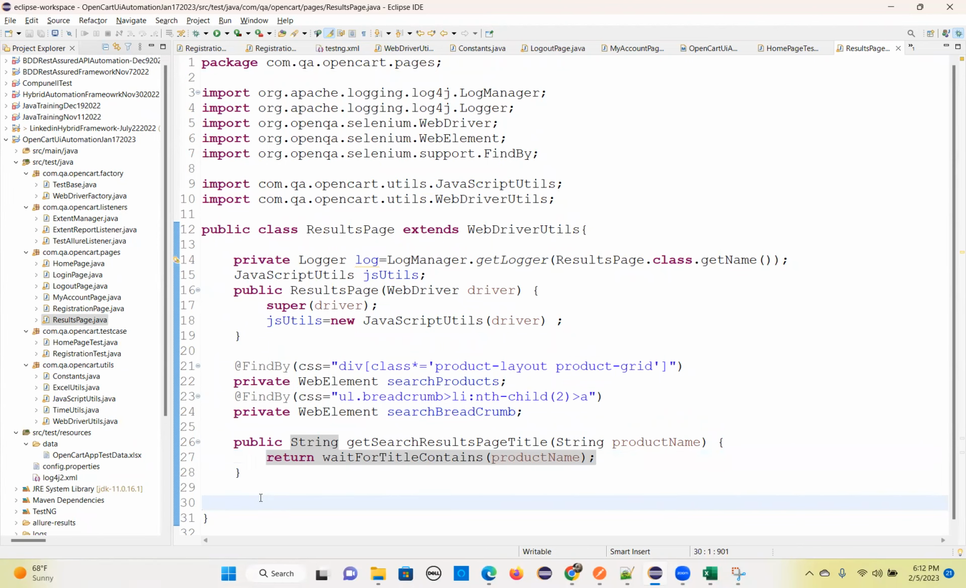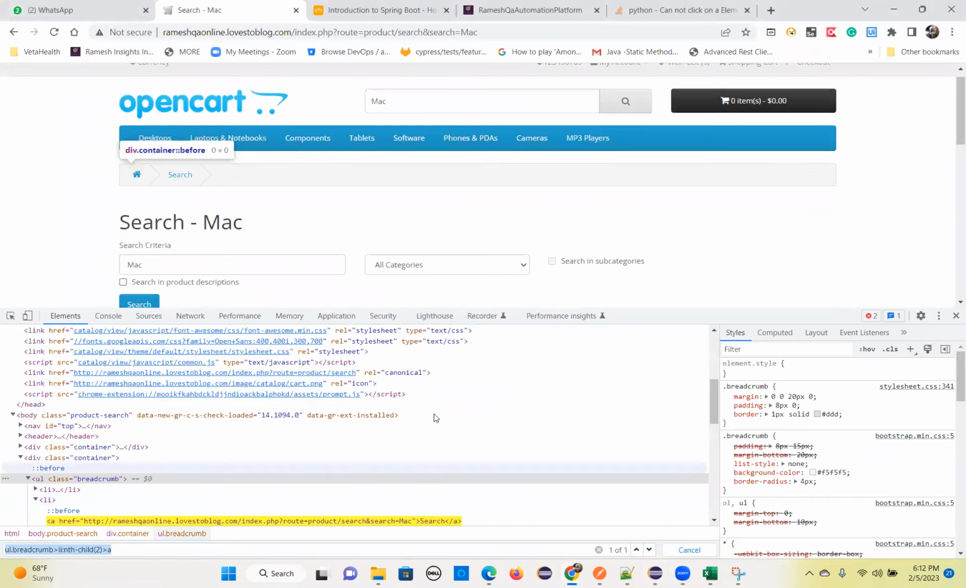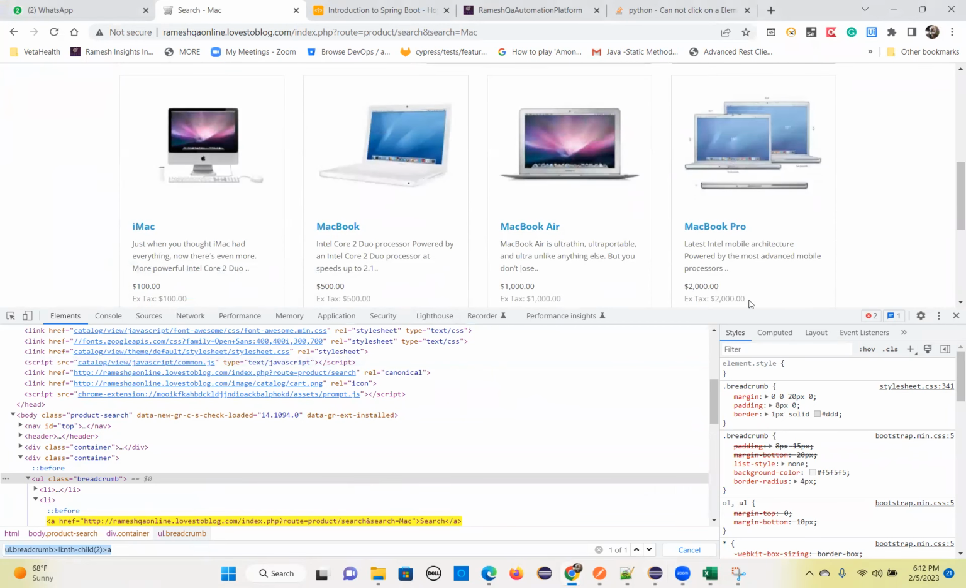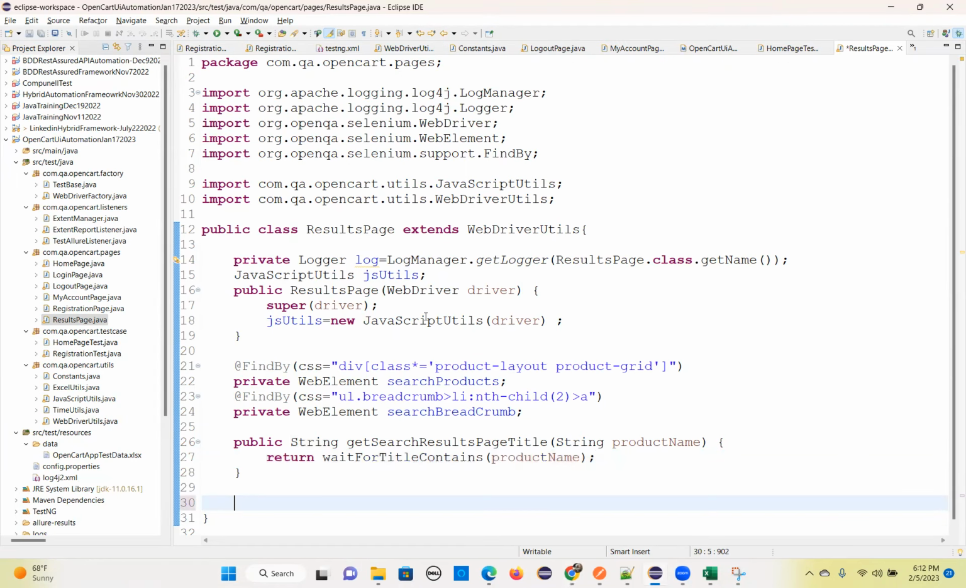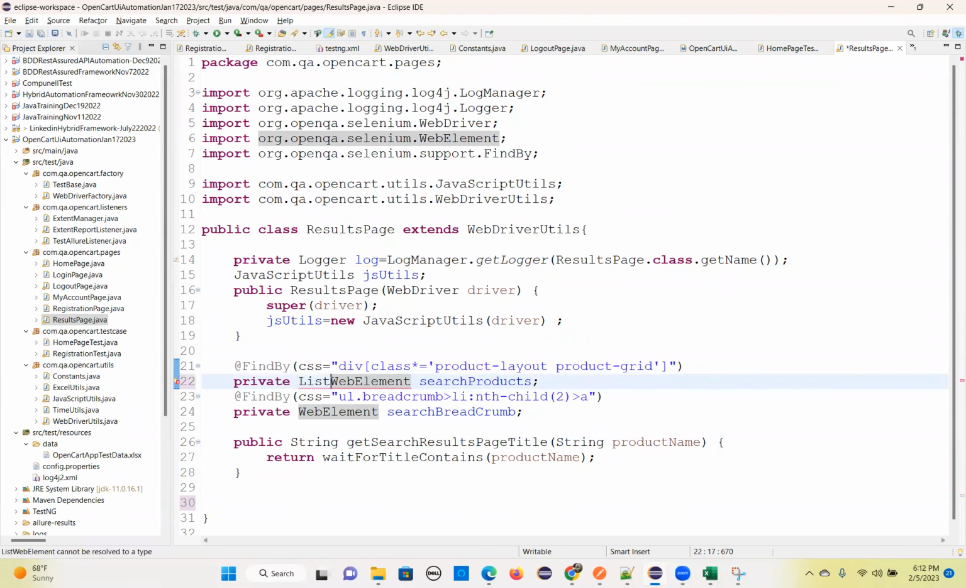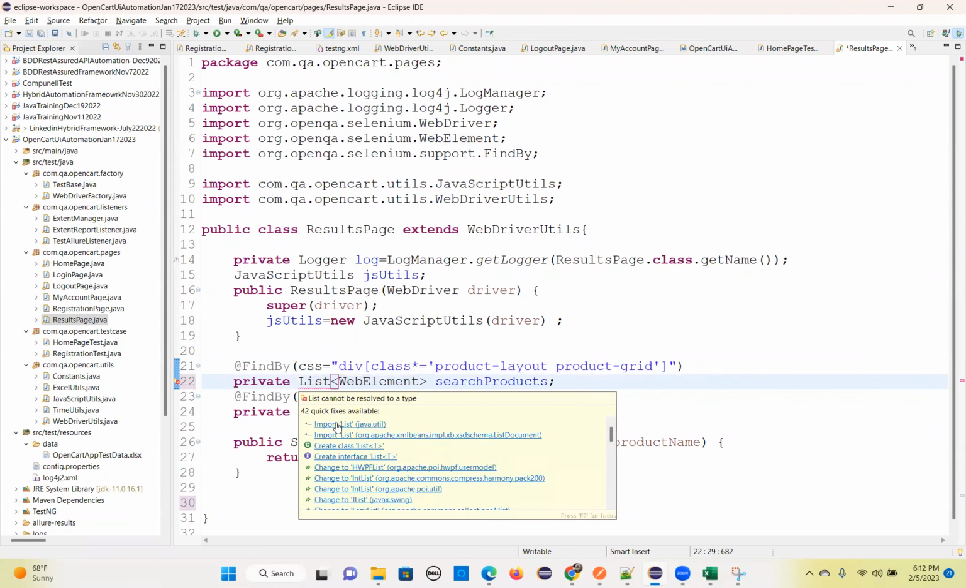Next, get products count. Okay. Next one is get products count. How many products are there? Here, if you see how many products are there in this, this is the results count, right? So you need to get a results count. You already know that we got a collection here, right? I think we can write directly here a list. We're getting a list of elements, right? This one. List of WebElement. That's it. So easy.